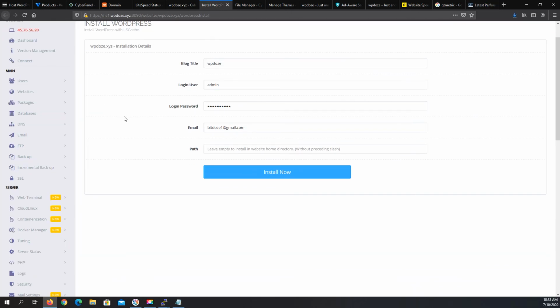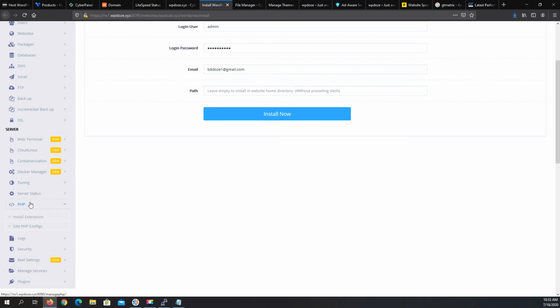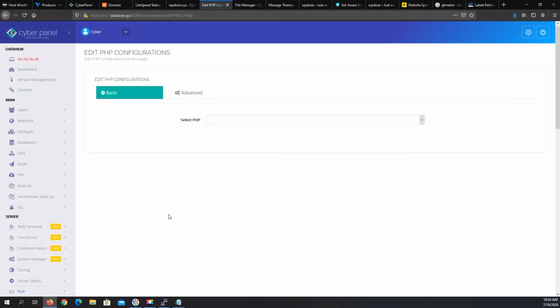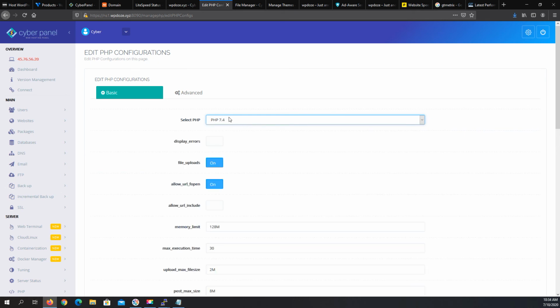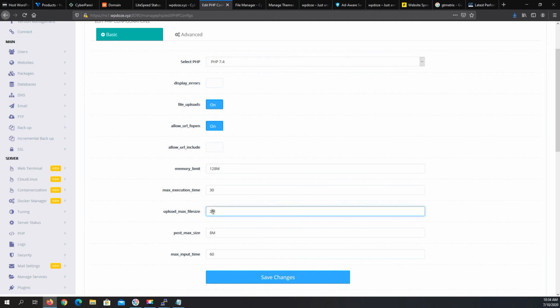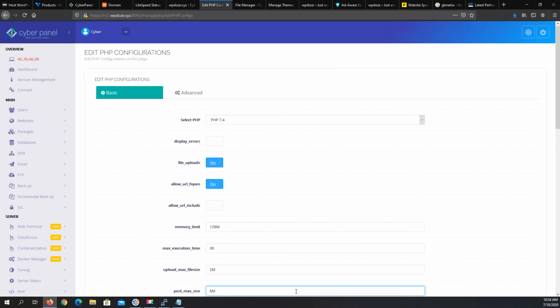What are some of the other things that you can do here? For instance, if you go into the PHP you can edit the configurations. For instance, in case the upload size for WordPress is not as big as it should be, we choose the 7.4 because like this we put in the site, and here you can change the upload max size and post max size.